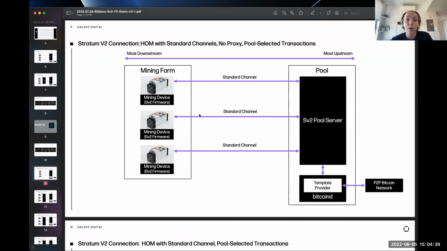There's a lot of different ways you can configure Stratum V2 to mine. So here is sort of the most primitive way to use Stratum V2. It's very similar to what we saw with the Stratum V1. We have a direct connection to the pool for each miner. This is called header-only mining, where specifically there's no Coinbase manipulation by the miners. So that's all done by the pool server. So there's very little work to do on the miner's end.